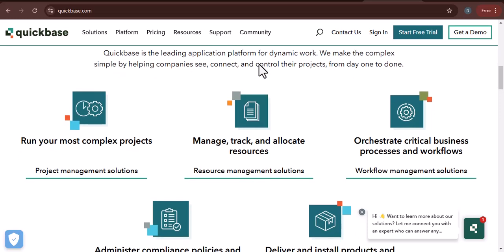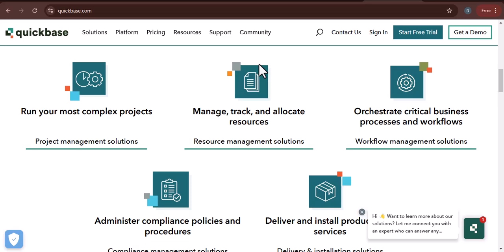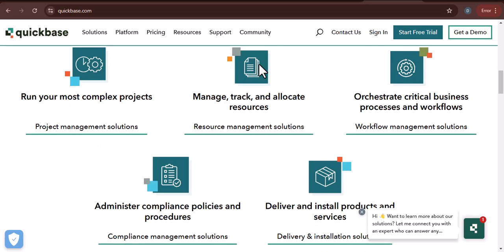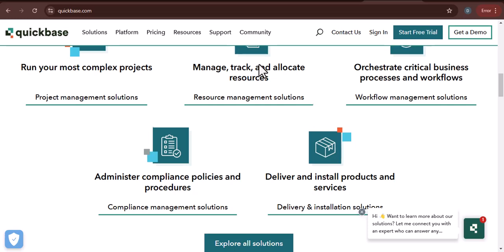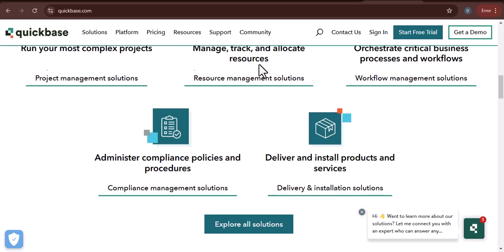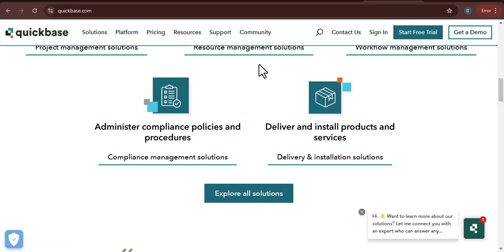The answer to this question is a resounding yes. Quickbase is designed to be easy to use for people with no technical background. The platform provides a drag-and-drop interface that makes it easy to create and customize applications. Here are some of the things that make Quickbase easy to use.